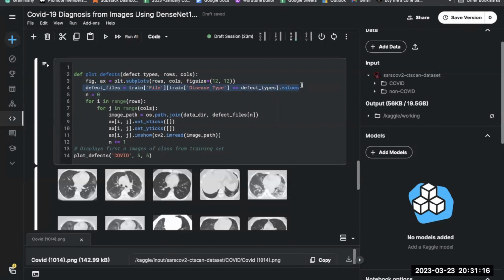After that, line 4. This line filters the file column of the trained data frame to select only the rows where the disease type column equals the specified defect type. The dot values attribute is used to get the underlying numpy array of filtered paths. n is equal to 0. This is a counter variable. n is initialized to 0. This variable is used to iterate through the selected image file paths.